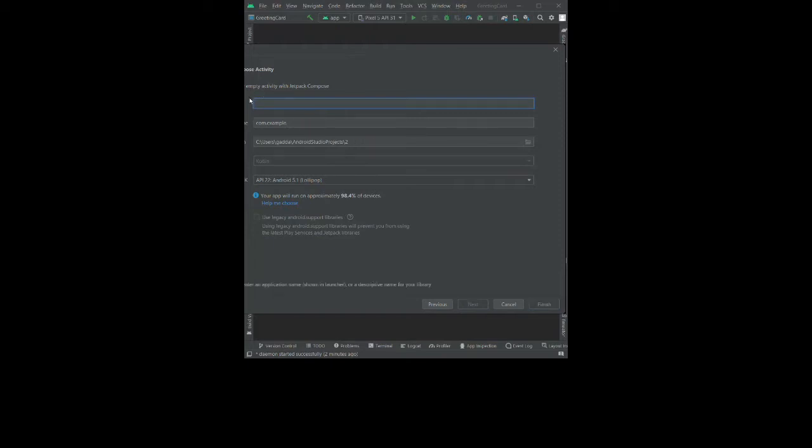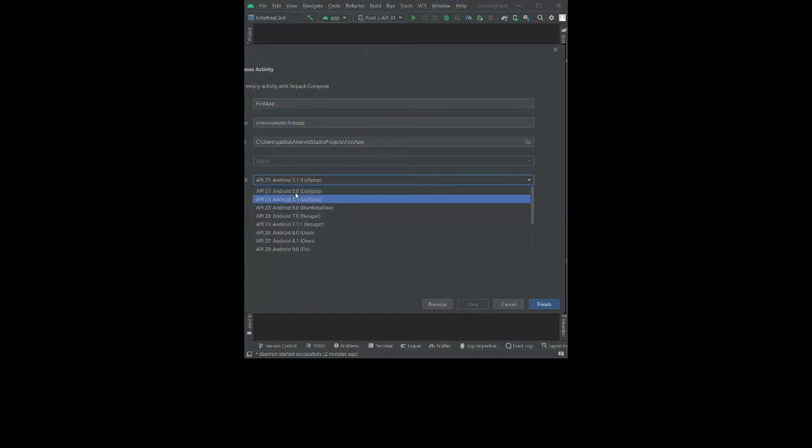You get something like my application. Now it's your wish, you can give any name. I'm going to name my project first app. According to you, just change your API. I'm using Marshmallow and press finish. Guys, are you following? I'm pressing finish.